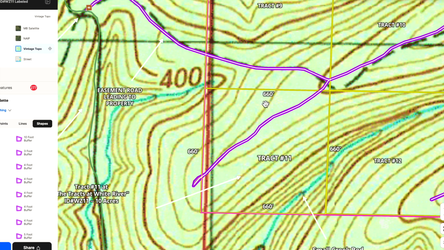As we look at the north side of the property, a little different story. So it is sloping down as you move away from the road, but gradual and consistent from what we can see here. So you've got a lot of space between those contour lines.